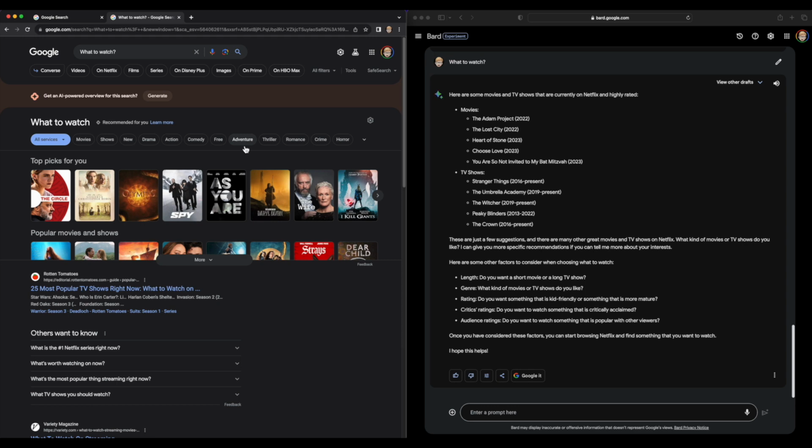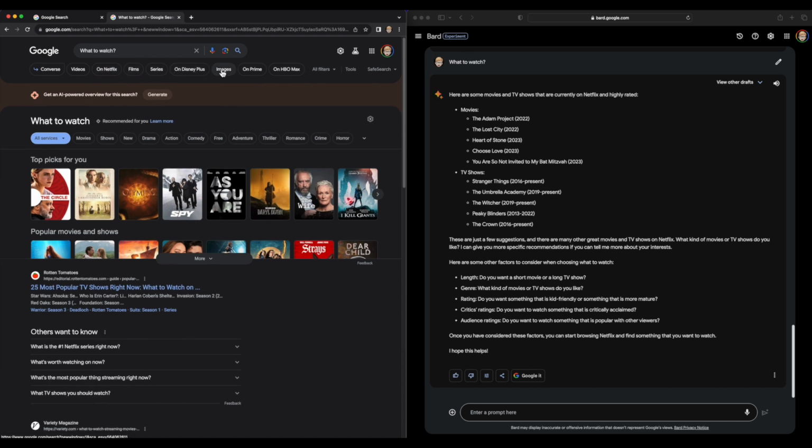I like how it pulls in these filters. And look how even here at the top, videos on Netflix, film series on Disney Plus, images on Prime. I mean, it's got the context. It knows, what to watch is, it's not, I'm watching birds out my window or whatever. But so it gets that I'm likely gonna watch a service, so I really like that.